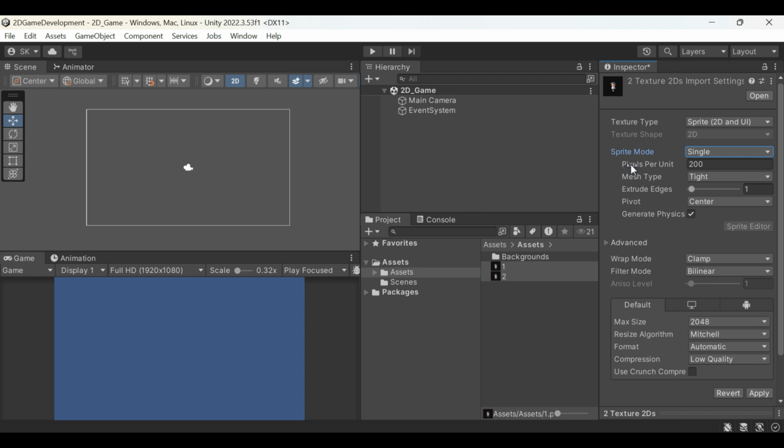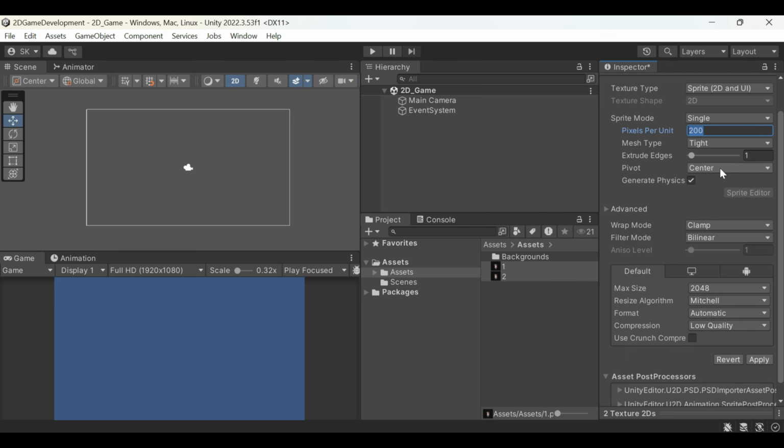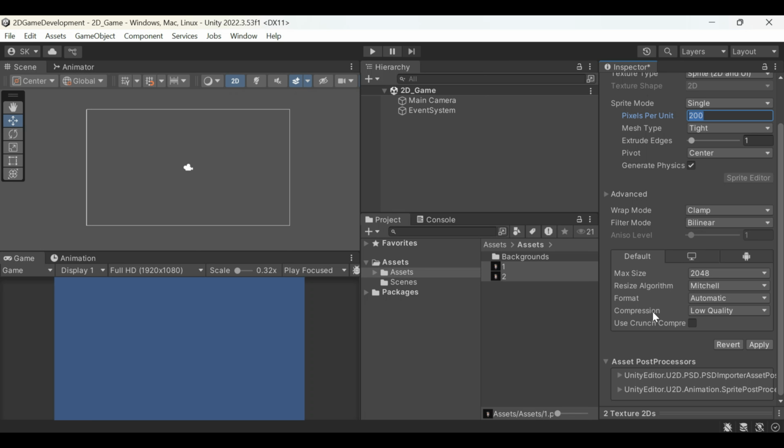Now let's set the pixels per unit value. Pixels per unit controls how many pixels in your sprite correspond to 1 unit in Unity's world space. By setting pixels per unit to 200, we're making sure that the sprite's size matches the scale in Unity without needing extra adjustments. At the bottom, you'll see the compression settings.